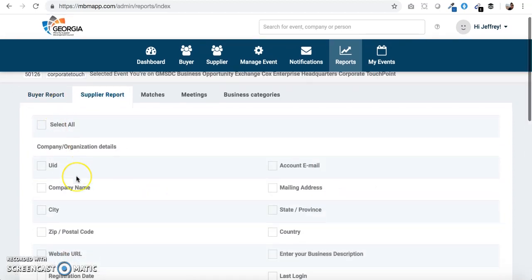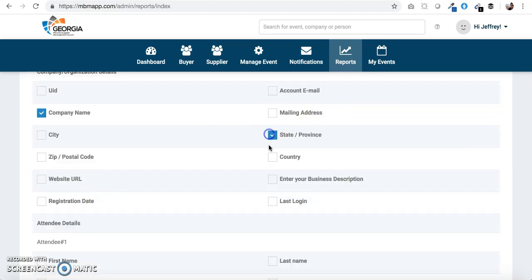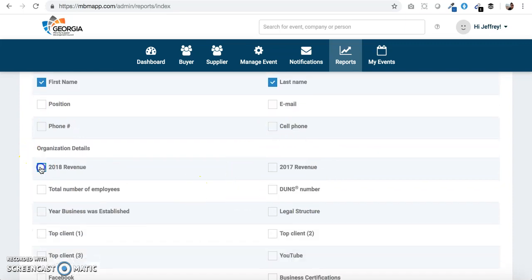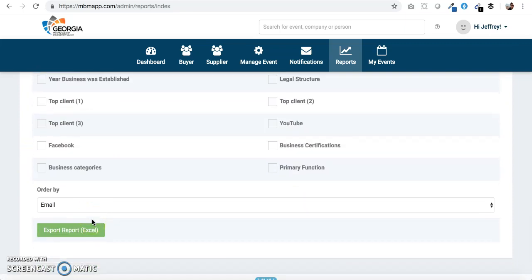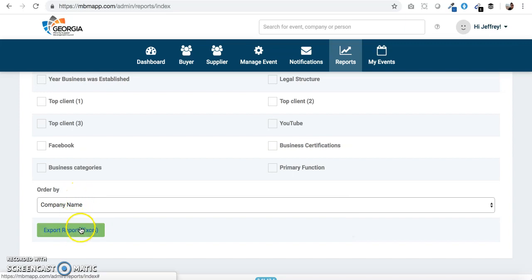If I want similar information from the suppliers, I want company name, except I want states. I want to know the last time the suppliers have logged in, first and last name, etc., revenue. Any questions essentially that we ask the buyers or suppliers, we're able to pull out in comprehensive Excel reports. Organize it by company name, export the report, and you're good to go.